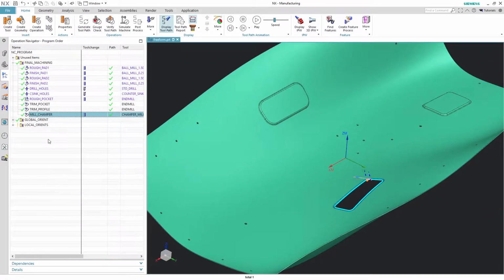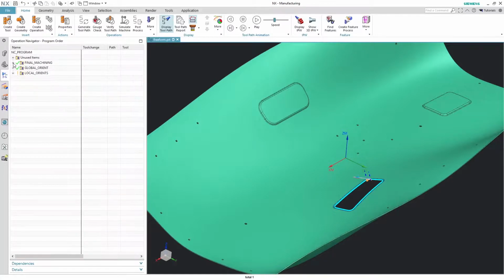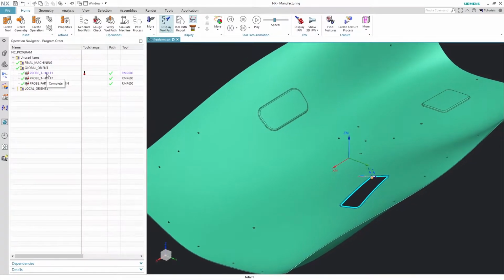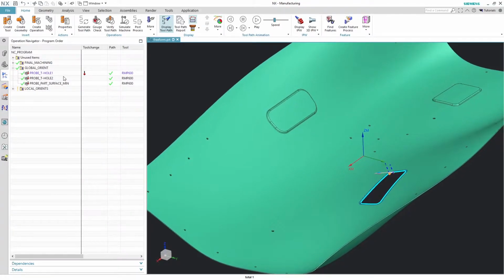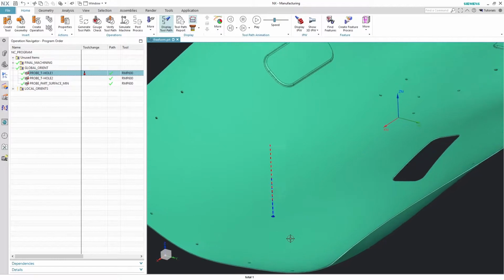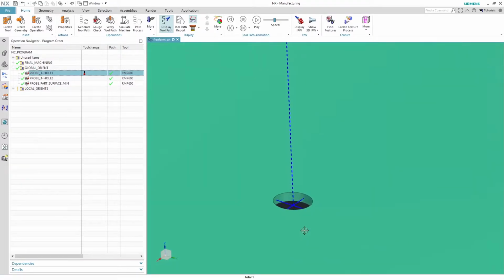The next step in our adaptive machining process is to create a simple probe program to locate the part on the machine. We do this using something called a global orient. First thing we do in this example is we're going to use the 2 tooling holes to locate the part surface. And to do that, we simply probe 4 points in each of the holes.